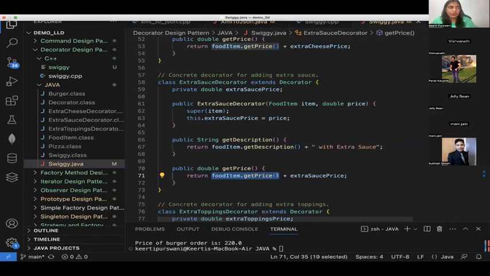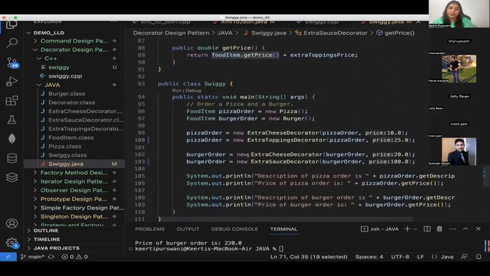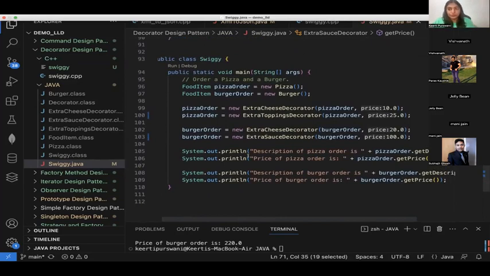Okay. Yeah. So if it was pizza with cheese with sauce, to calculate the price of pizza with cheese with sauce, you will first calculate with just pizza, then pizza plus cheese, then you will add it to with sauce, right? That is how you're calculating the description and the price. Okay. So I think that would be a disadvantage of using this pattern, having multiple objects getting created, right?